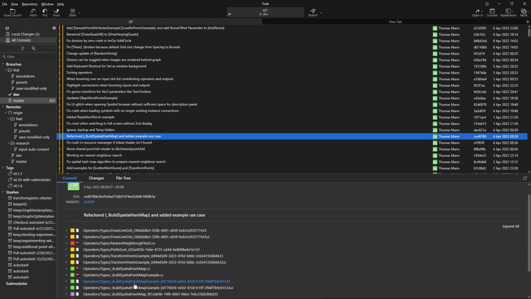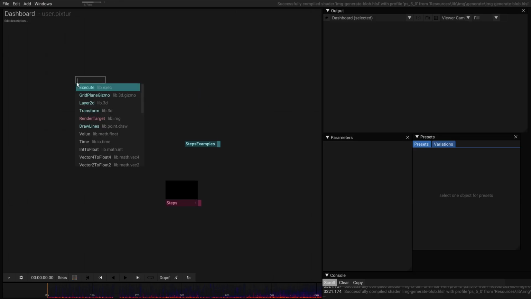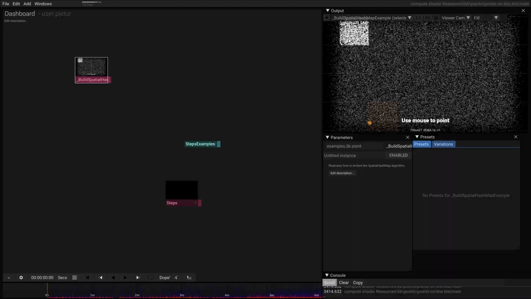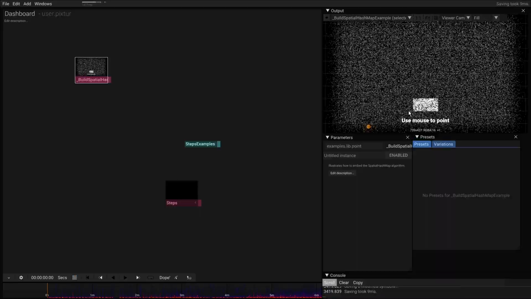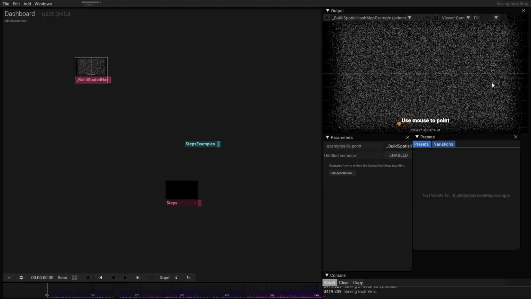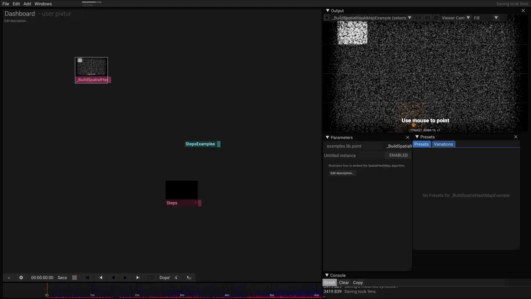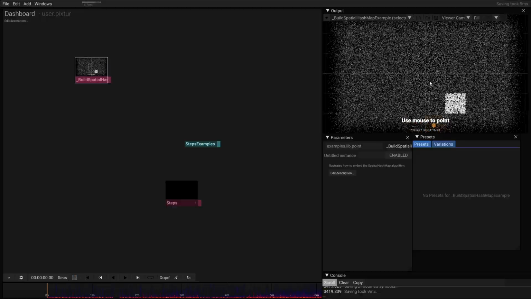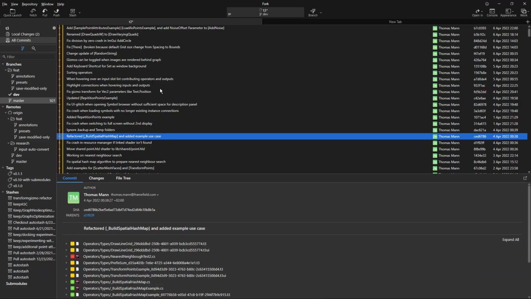Refactor, build spatial hash map and example use case. So we see there's a new example here. So we can look at this. Build spatial hash map example. There we go. And so what this does is, these are all points. And we see that we have a grid there. And we get all the neighbors within these grid cells. And it's fast. So this will be the basis for tons of nice boid effects. Once I have time to work on more effects, I'm looking forward to that.